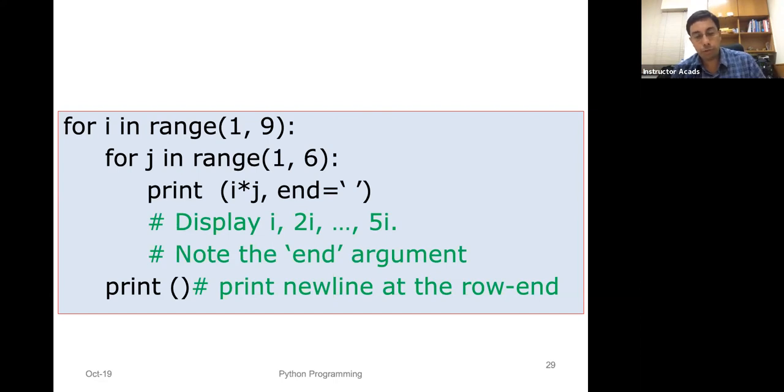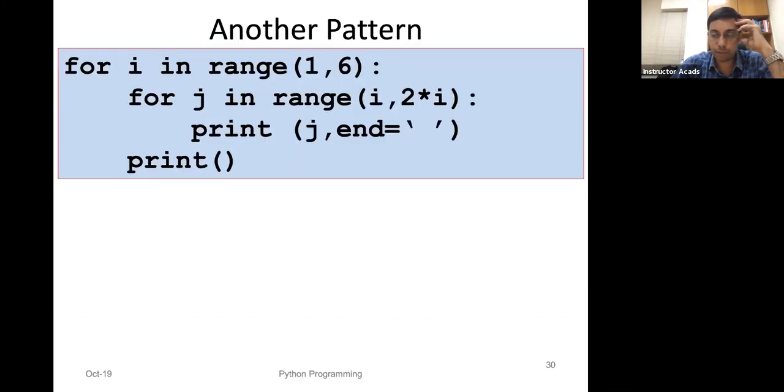For each value of i, j will go from 1 to 5, sorry. So the inner loop executes more number of times. And once it executes up to 5, then the outer loop prints.